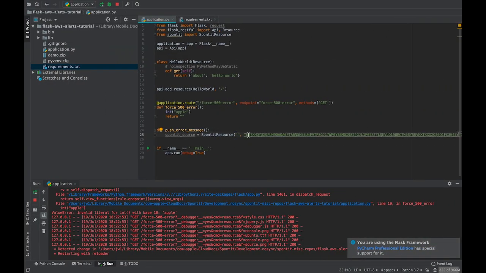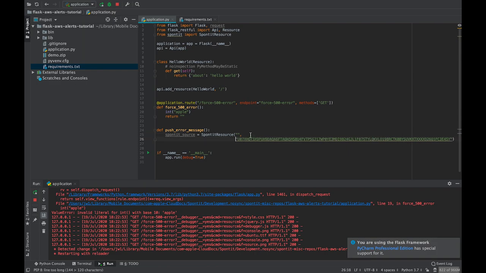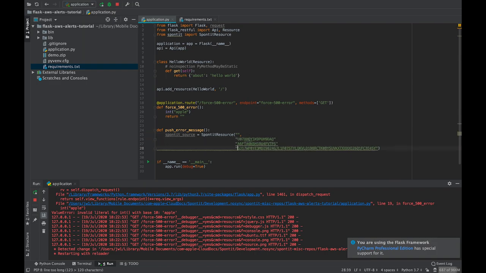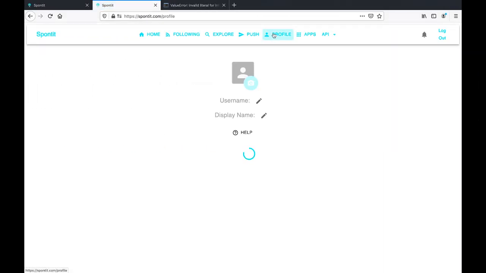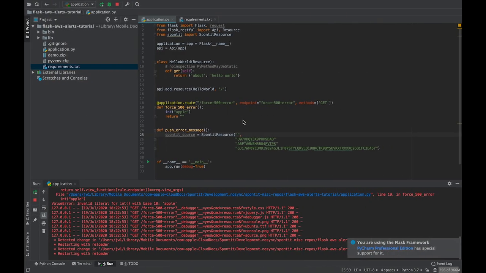And the user ID can be found, just get rid of that line. Okay, the user ID can be found on profile. So go to profile. And remember, if you change your user ID, you will have to change it as well in the initialization of the class. So just copy and paste, add it right here, and there we go.